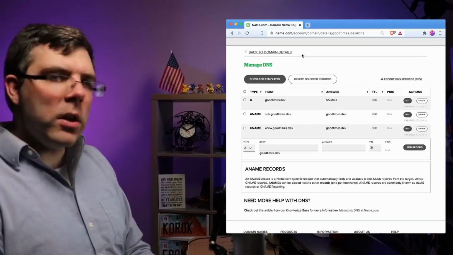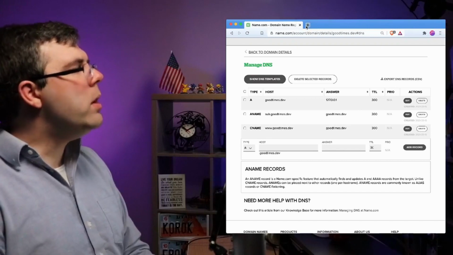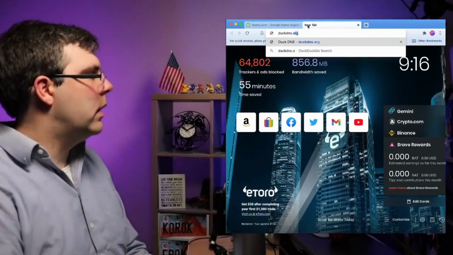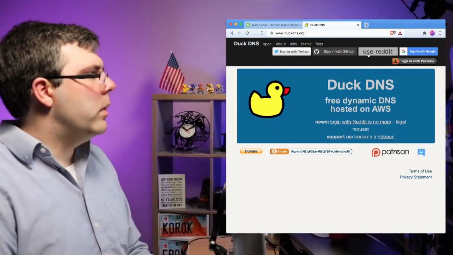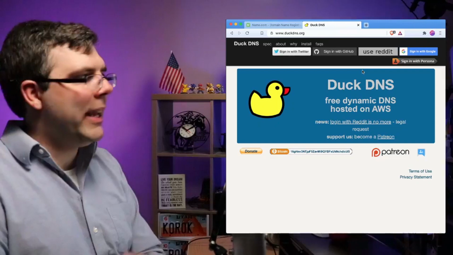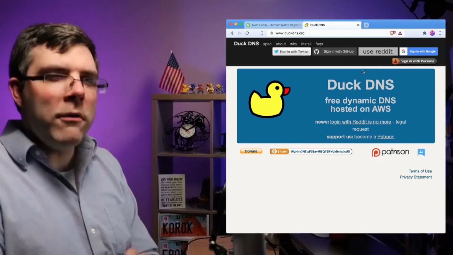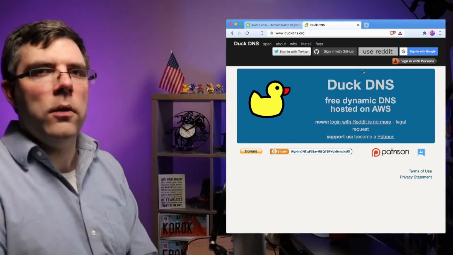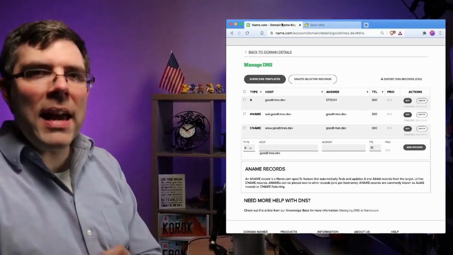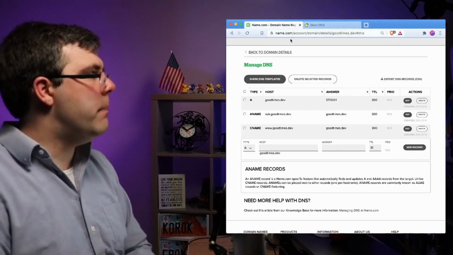And there is another service that we could use, which is called DuckDNS. So if you're really averse to spending any money right now, you can use this. They do have the bare minimum that we're going to need for setting up the server tomorrow, but it's not as nice as the tools that we have with name.com.